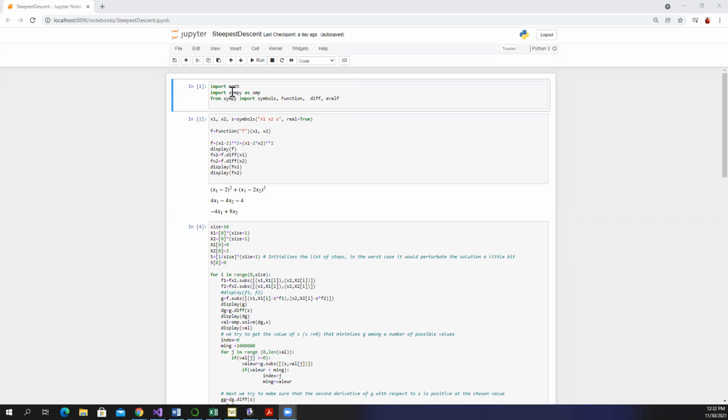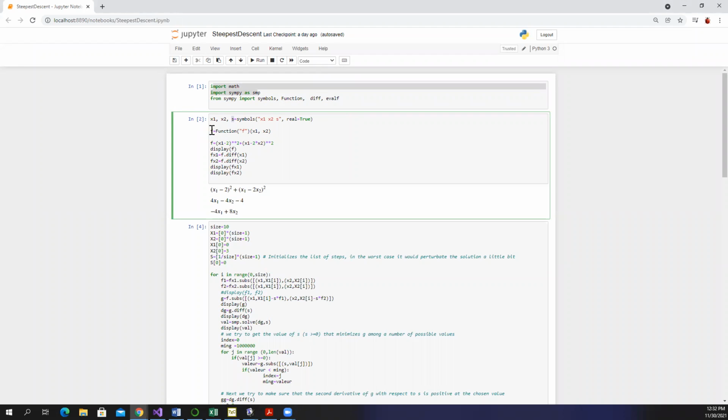So what I will do is to start by importing the SymPy and the math libraries. And among the SymPy package, I will import symbols, function, the differentiation, and the evaluation. So I'll define the two variables, x1, x2, and the step, which is s, as symbols, which are real, and the function I will need to optimize here.